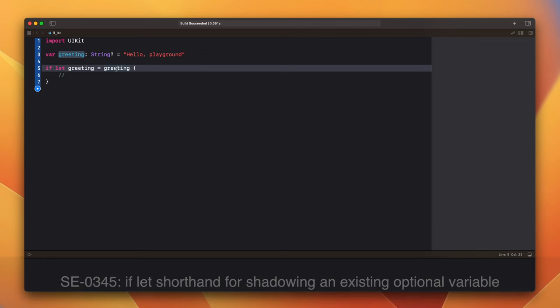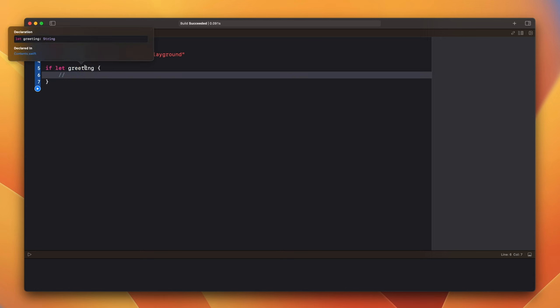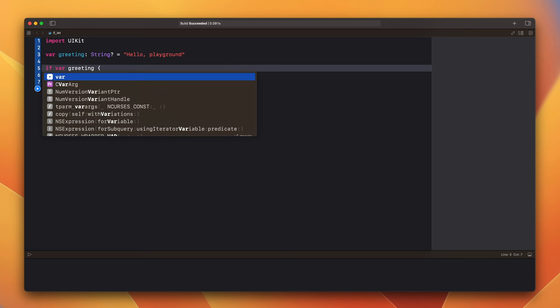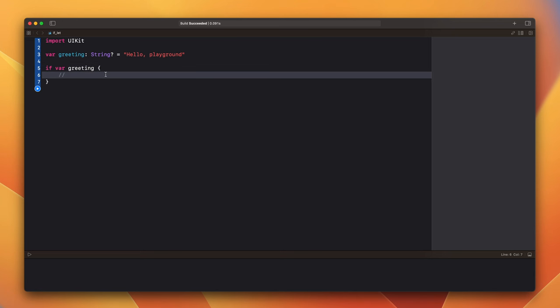So we can just do this. And it will be unwrapped. Simple and short. Just keep in mind that here a second shadow variable has been created. Let's change it to var. And change the value of the string.